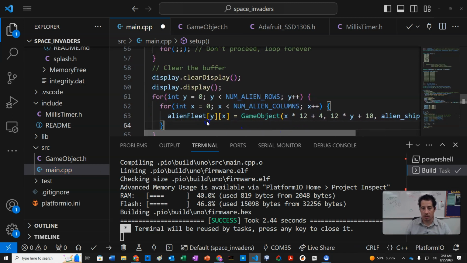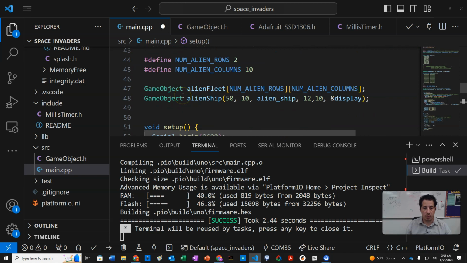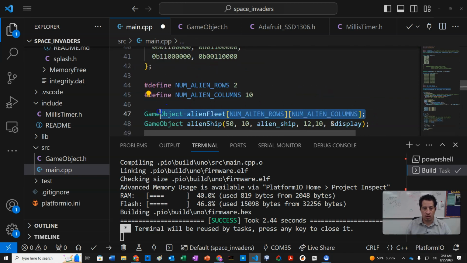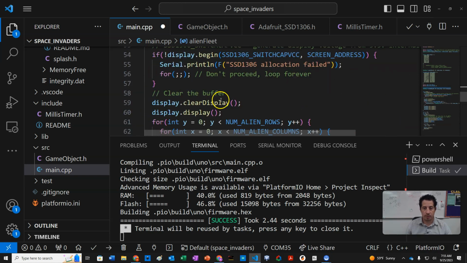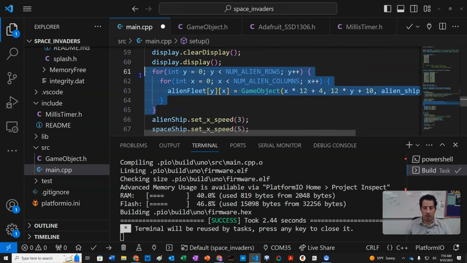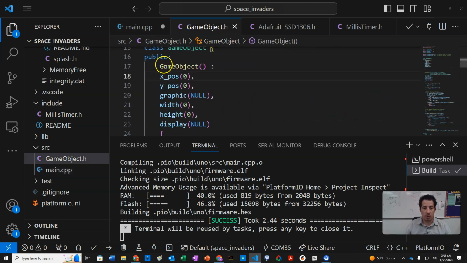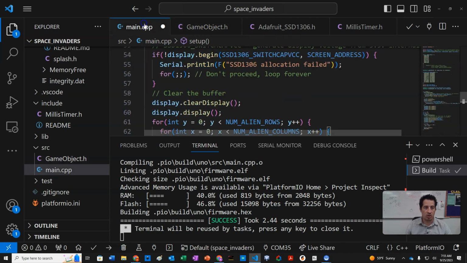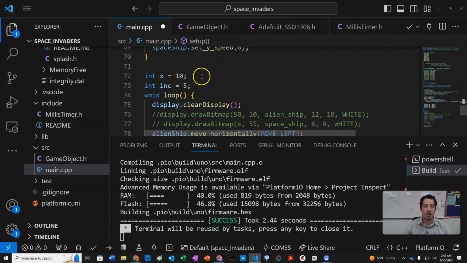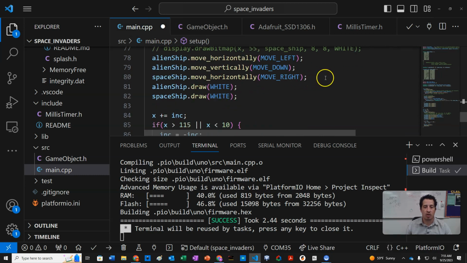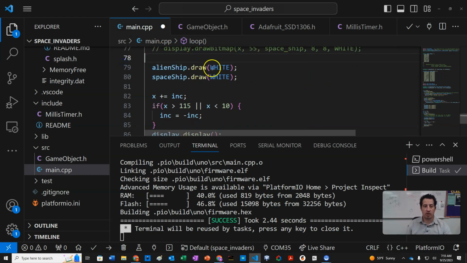Okay, so those are our alien ships that we've basically created our array of alien ships here, and now we have initialized their positions at those positions, and now we're going to try to draw them. We also made some updates here, right? We created this kind of empty game object and we set our display to null. We still don't know this is going to work because we haven't tested it yet, but let's make it so we can draw our alien fleet.